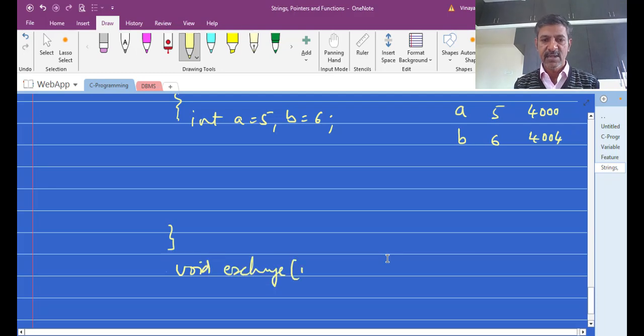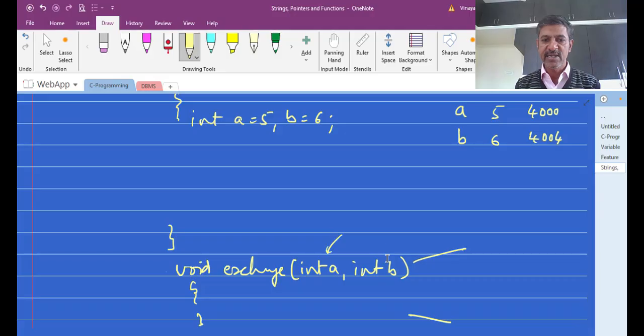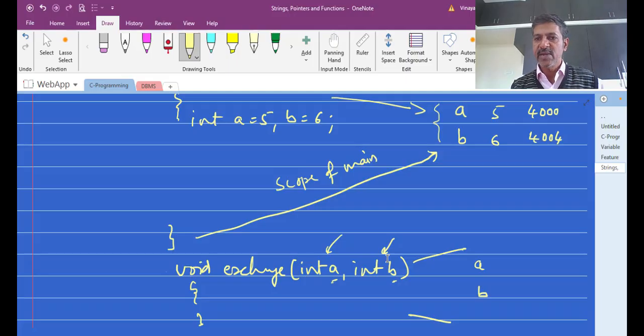Now when you declared a function void exchange, int a, int b, within this you are doing something. Now the memory scope of this is separate. When you say int a and int b here, separate allocation is done for these two. This is a separate a and a separate b from these two. The scope of these variables is limited to the function scope. It will be using the same memory stack, but the address of this will be something different. Let us say 4800 and this will be 4804.